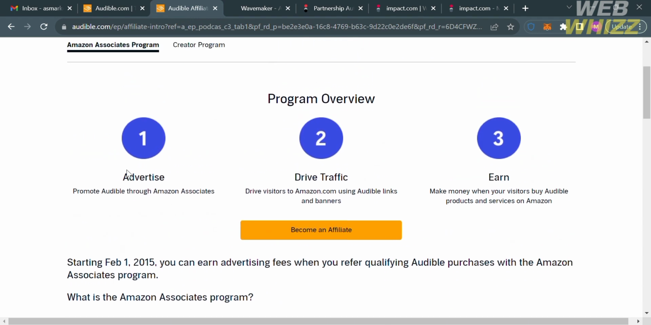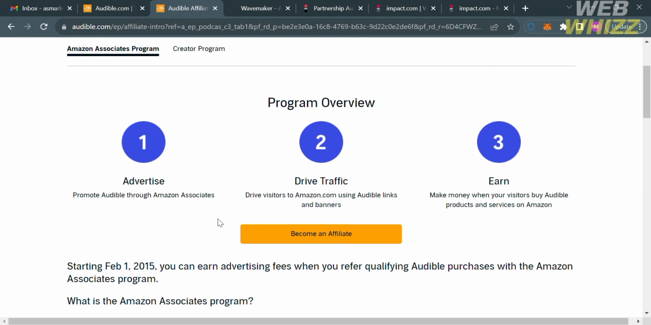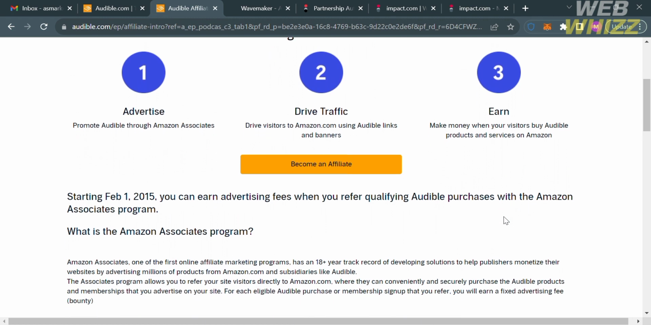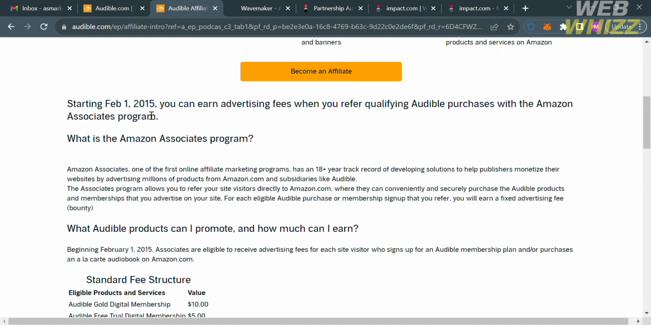And below is the program overview on how the affiliate program works, in which the first step is to advertise this platform, Audible, and after that you will drive traffic or visitors to Amazon.com using Audible links and banners that you use to advertise this Audible platform. And after that, you can earn a commission when your visitors buy Audible products and services on Amazon, since Audible is owned by Amazon and is one of the leading platforms for purchasing, downloading, and listening to audiobooks.